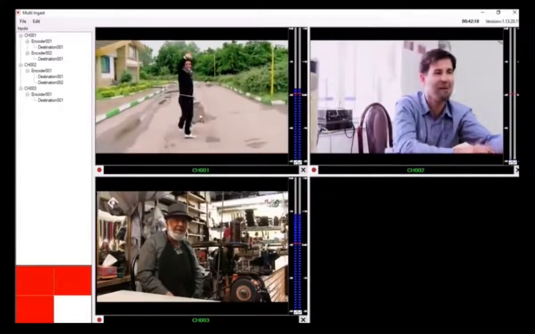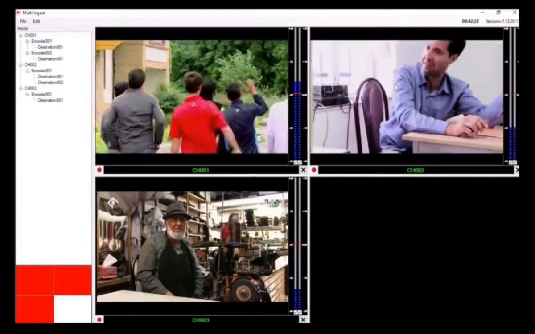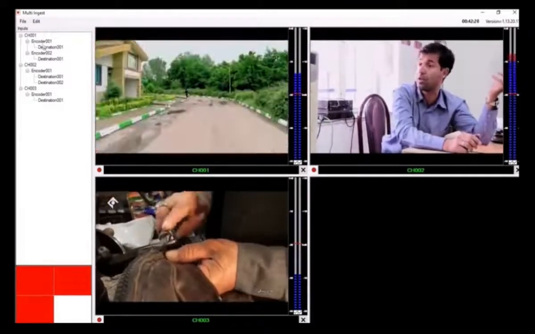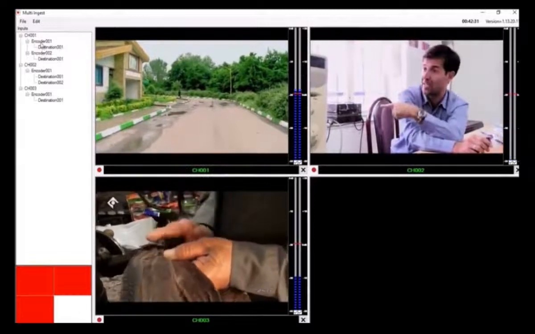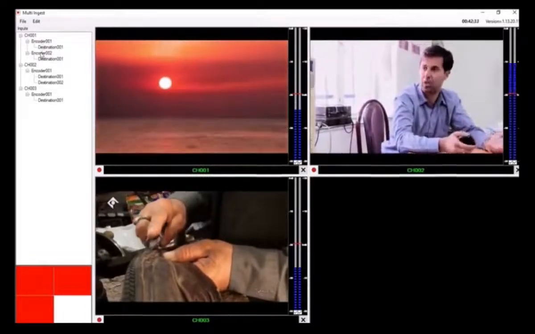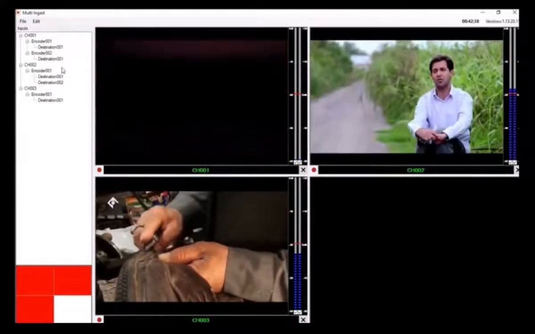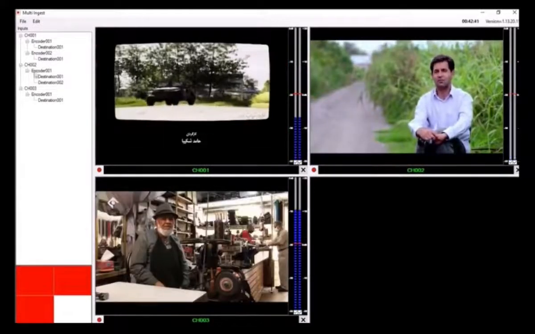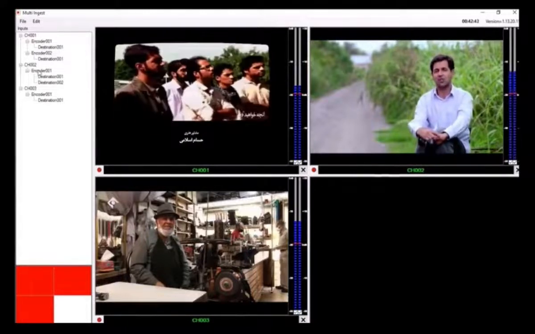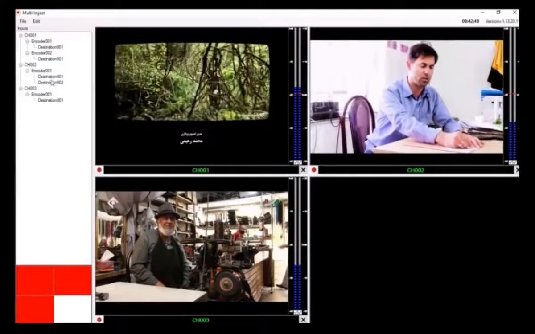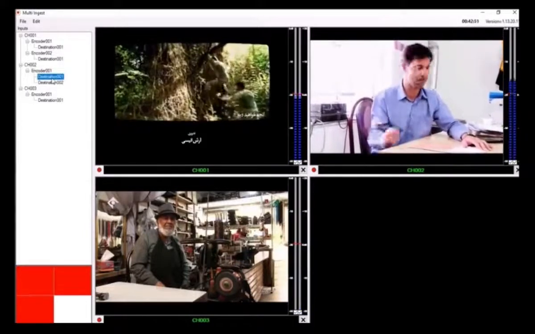Now you can see I have three types of inputs, one SDI, one NDI, and a stream in these three windows. For the first input, we have defined two encoders. The first encoder is MP4 type, and the second encoder is MPEG 2 type. As you know, we have defined a path for each one too. For the second input, which is NDI type, we have defined an encoder, and we set to create a file from this input and also stream it.